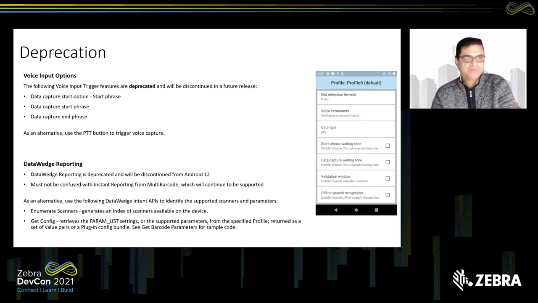So let's talk about some of the things we are deprecating and why we're deprecating. Voice input options. We currently have a start phrase where you can configure DataWedge voice input option. This is a fairly new feature, but it's been there for a while now. Some of you may know it, some of you may not, but we do have an option to input data using voice. And how you prepare voice to start collecting data is what I'm talking about.